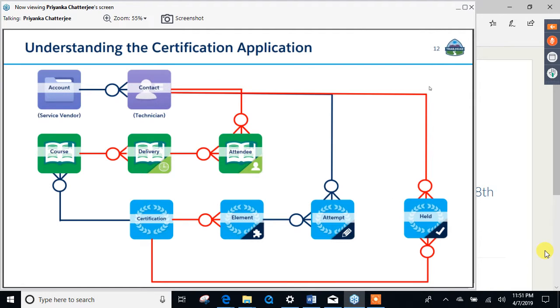So once an attendee passes all the elements of a particular certification, in that scenario, he will gain a certified credential. So for a certified credential, we are going to create a certification held record for a contact as well as for certification.